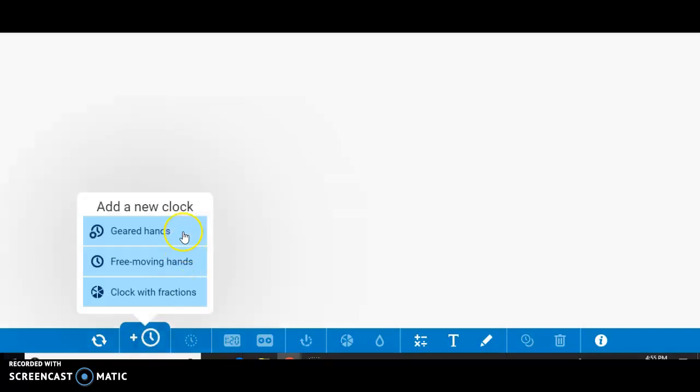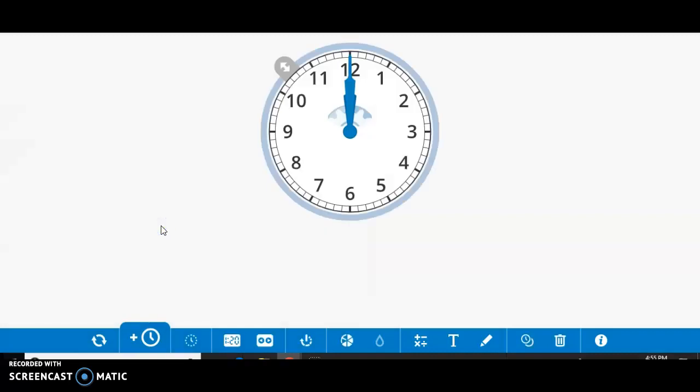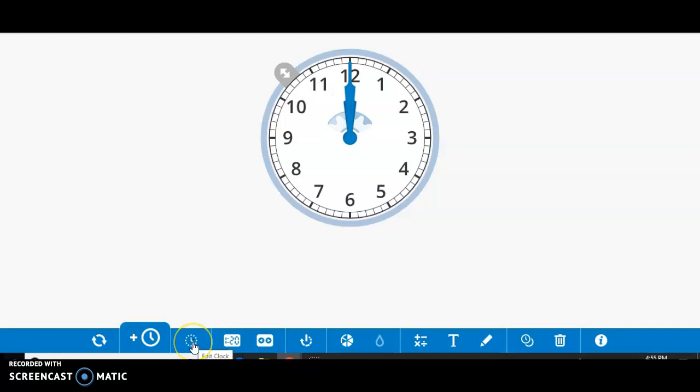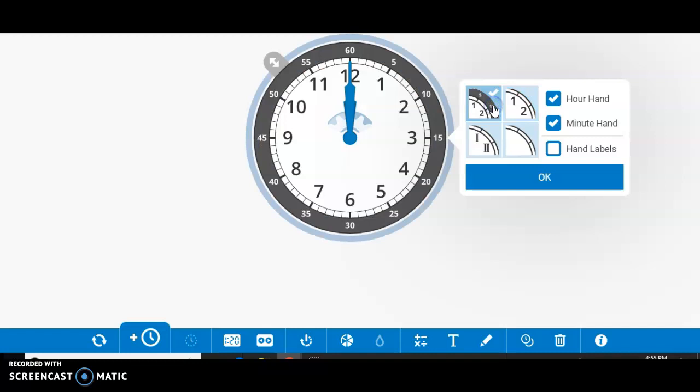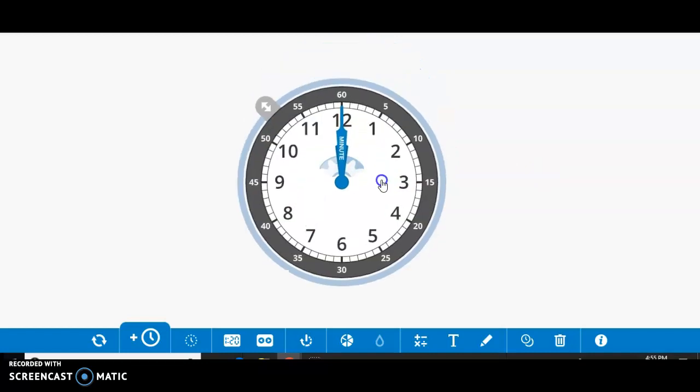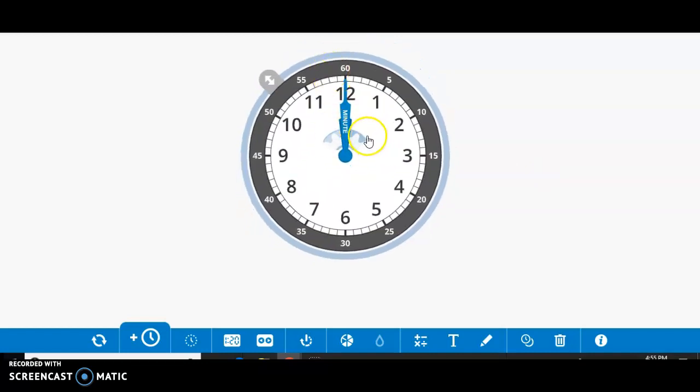So I'm going to add a clock and I'm going to click geared hands because it'll work just like the ones we have in class. And while I have it clicked, I'm going to click this symbol right here, which will let me see the minute numbers to help me, which is really helpful. And even if you click the hand labels, it'll label the hands for you, to help you figure things out. So, telling time to a minute.